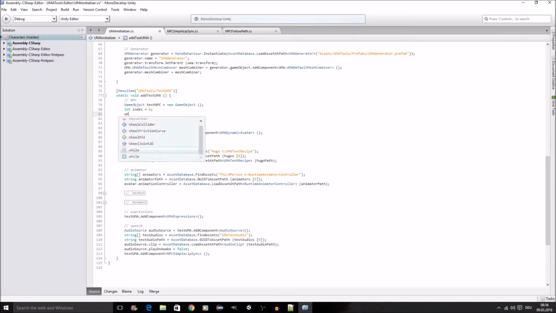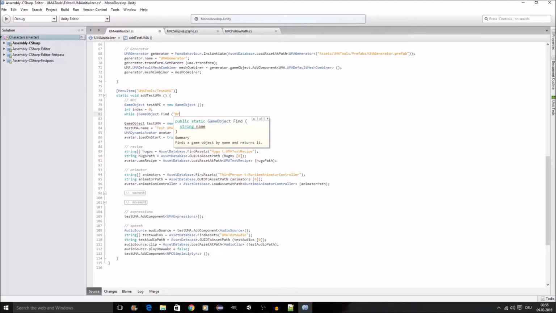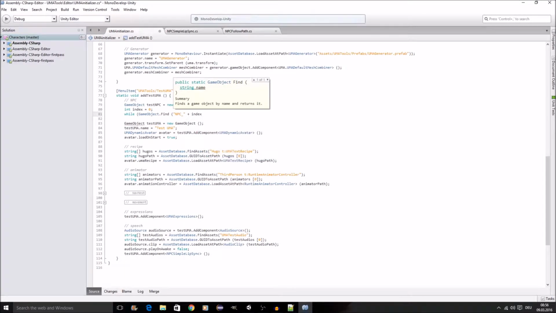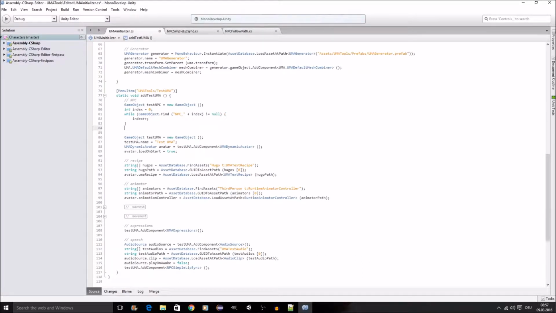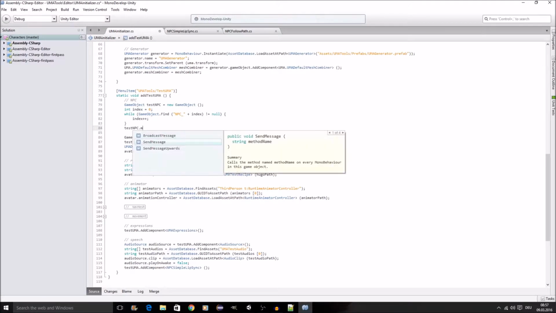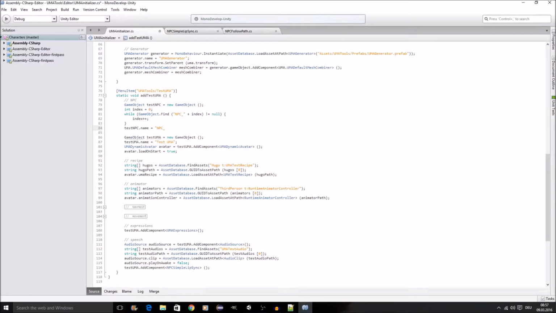So I set an index to 0, and then we will try to find a game object called NPC index. While this one is not null, so while there is an object found, we're gonna increase our index. So index plus plus. And as soon as it is null, which means we got the right index, now we can name our object we've created already. We're gonna name our test NPC index.